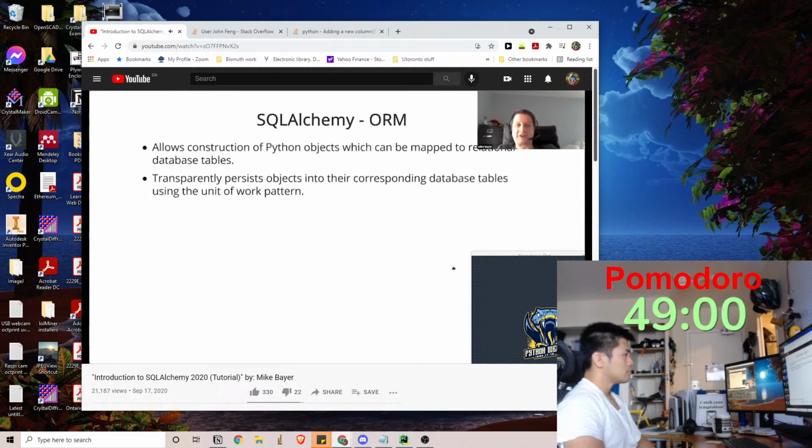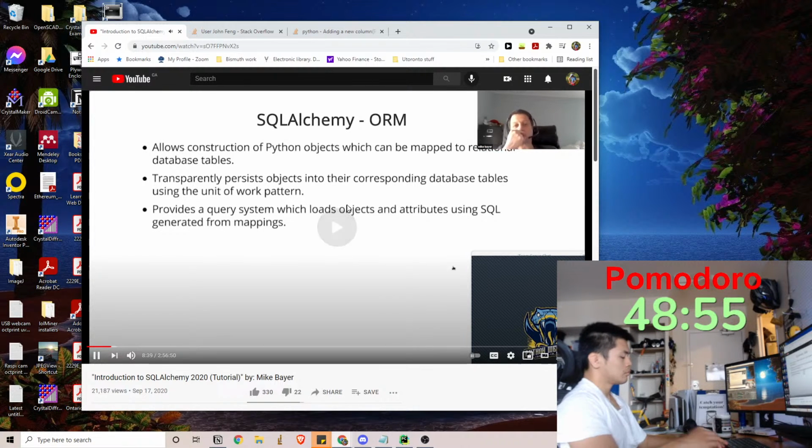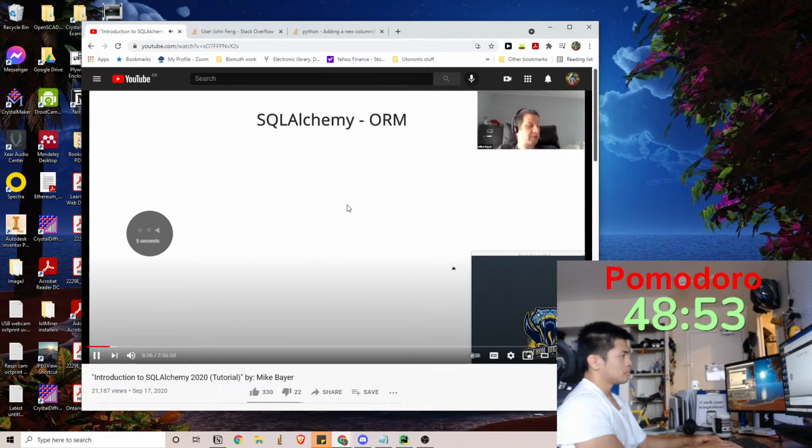The ORM transparently persists objects into their corresponding database tables using the unit of work pattern. It provides the query system, which loads objects and attributes using SQL.